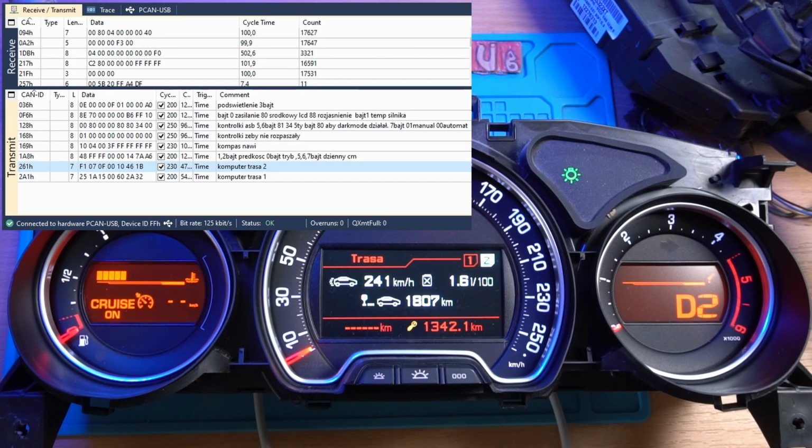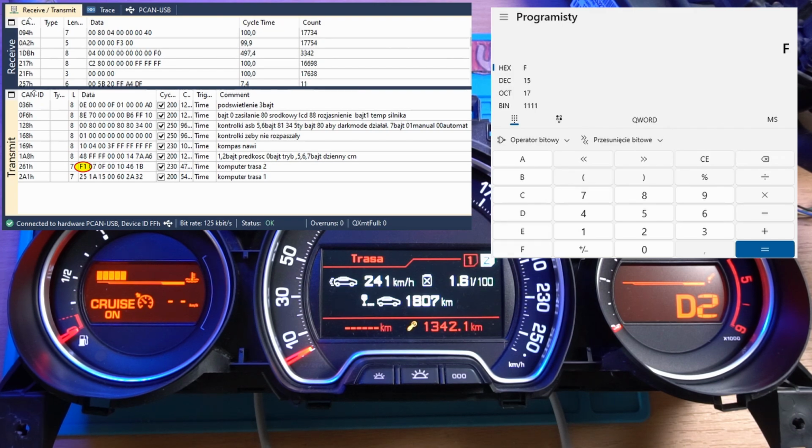And now the average speed is the first byte. So it's only converted to DEC. F1 is 241 kilometers per hour. So the next one is the trip distance, which is 070F. And this is also converted from the hex. As you can see, it's 1807, which is 1807 kilometers.